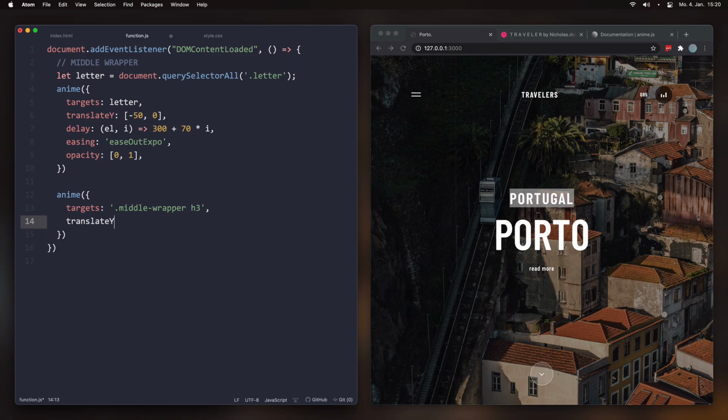Awesome. So what do we want to do with that? Let's see, translate Y again, I guess. And in this case, we're going 20 to 0. So it's moving up. And again, we need to set the opacity from 0 to 1. The easing will be the same, obviously. Anything else would just look messy. And we'll add some proper delay to it.